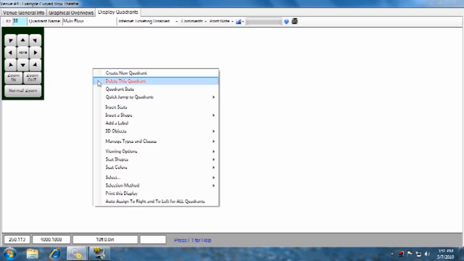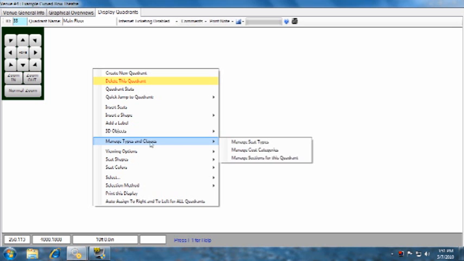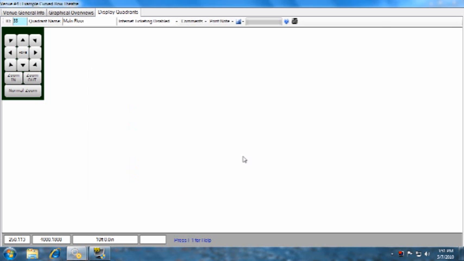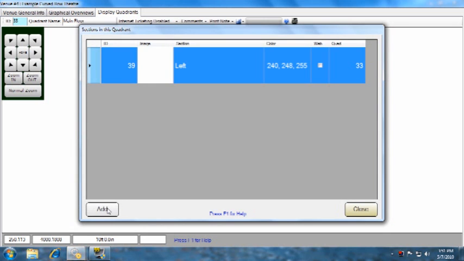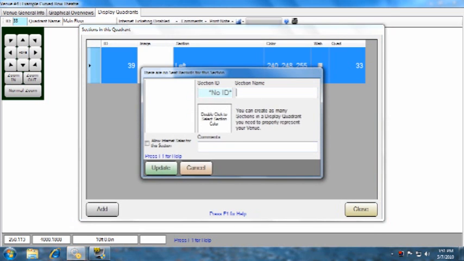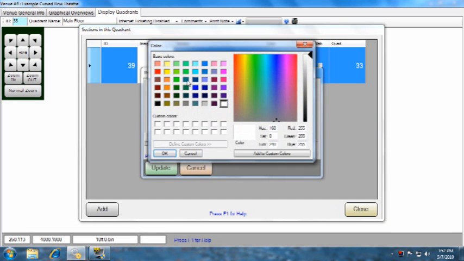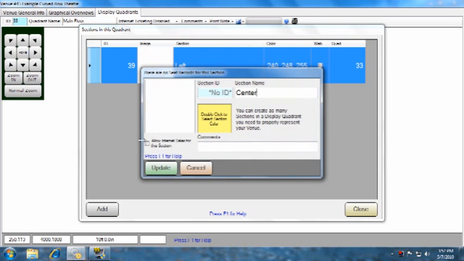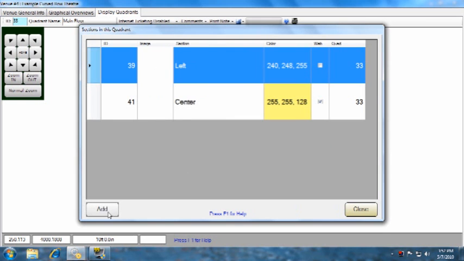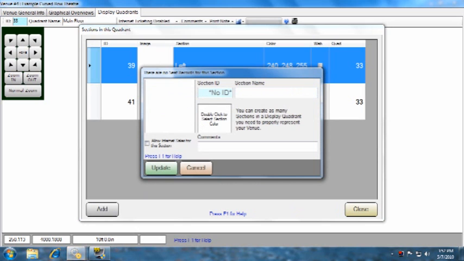In this example, our venue will have 3 sections of seating in this quadrant: left, center, and right. During the wizard startup, we previously defined the section left, so now we will enter in the sections of center and right. In addition to names, sections can be assigned colors, graphic images, and internet ticketing availability. You may also enter in any comments you feel necessary about each section.